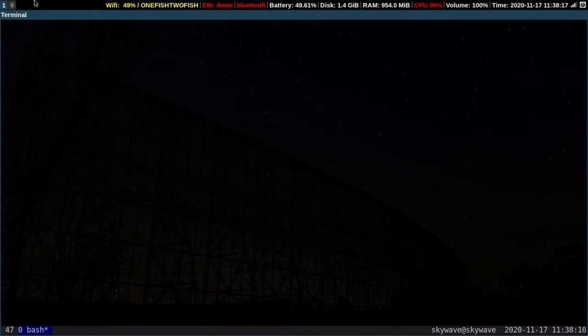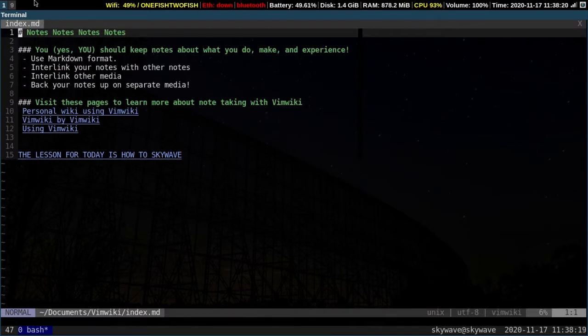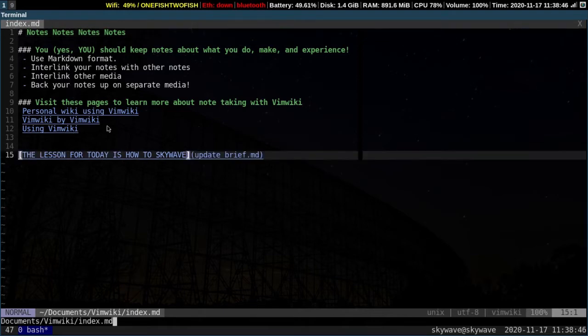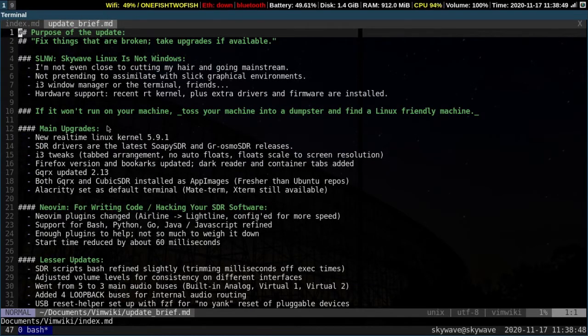When you open a terminal and type VimWiki and execute, what will pop up in version 4.1 and later of Skywave Linux is this index page. The text format is Markdown, and it's really simple. It's simply a page that advocates taking notes, and down here are some internet references where you can go and learn a bit more about how to use VimWiki. The purpose of this update, again, is to fix things that are broken and take upgrades if available.